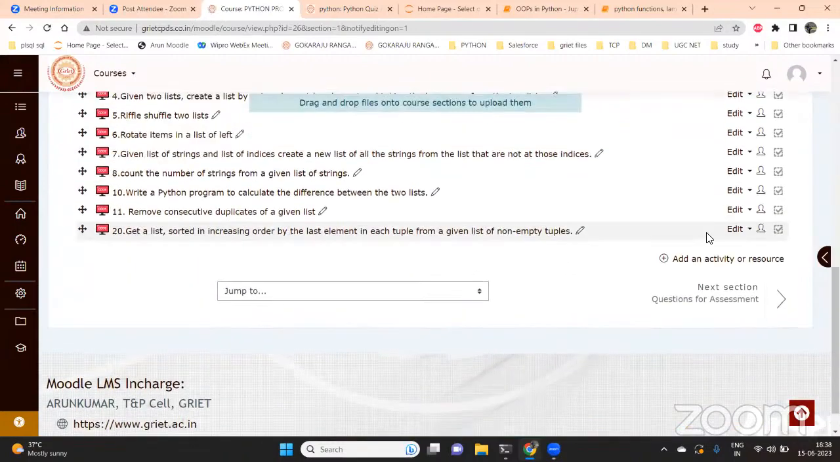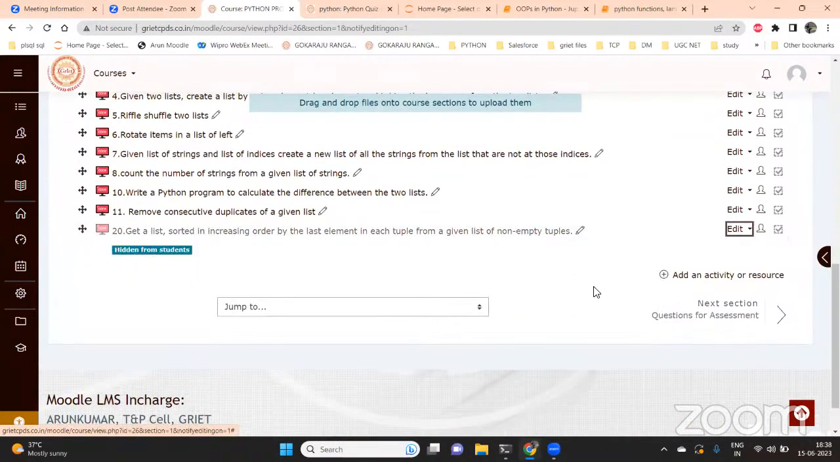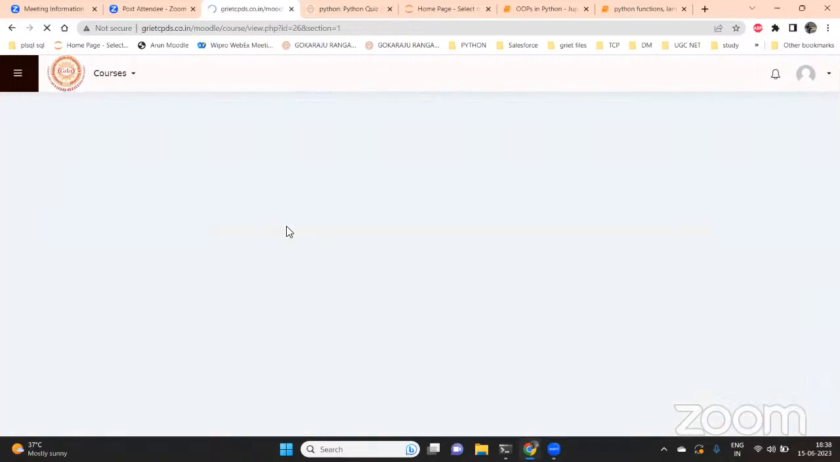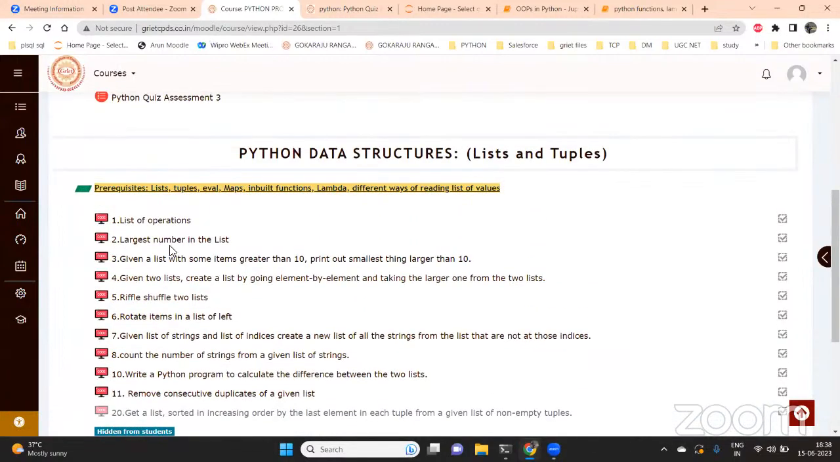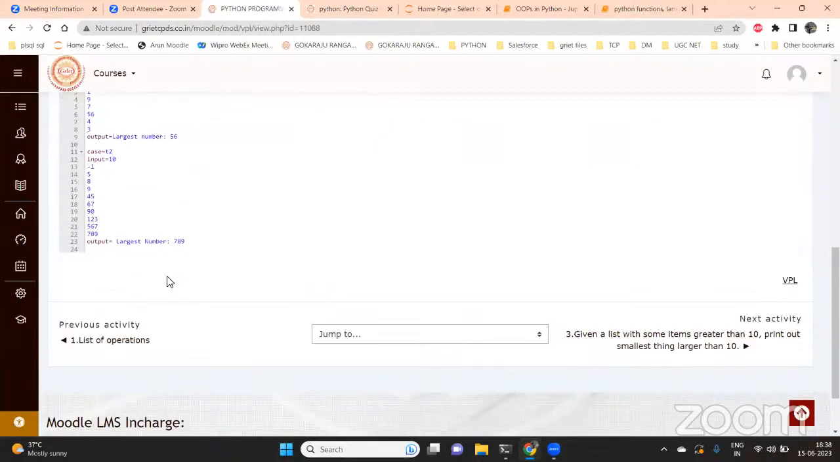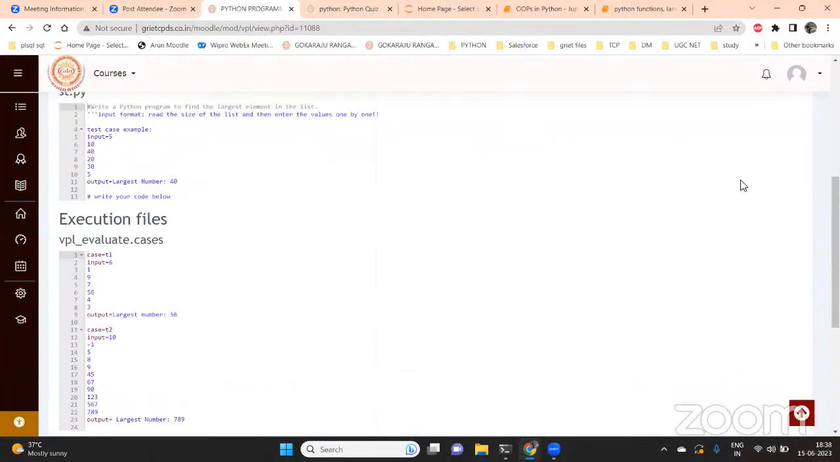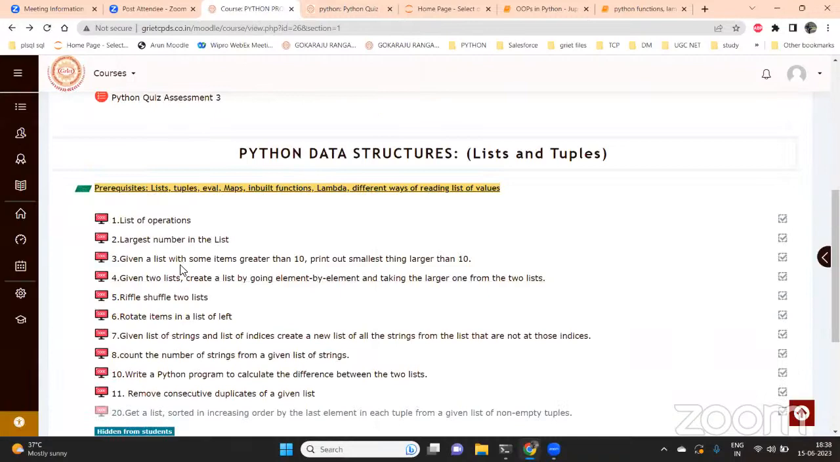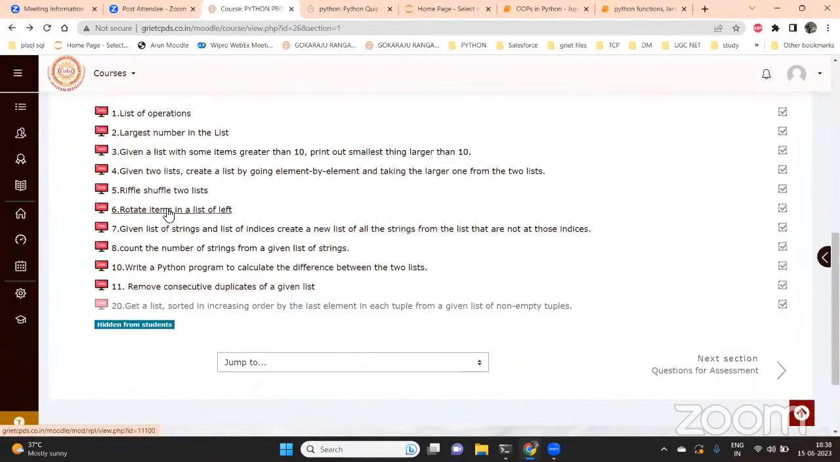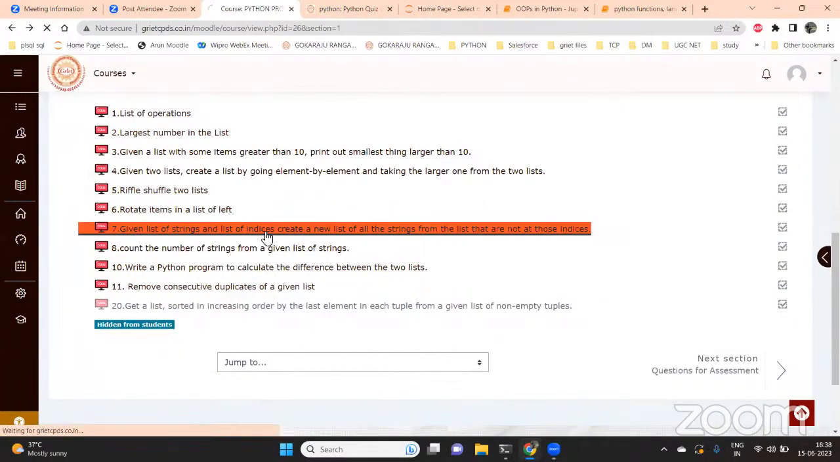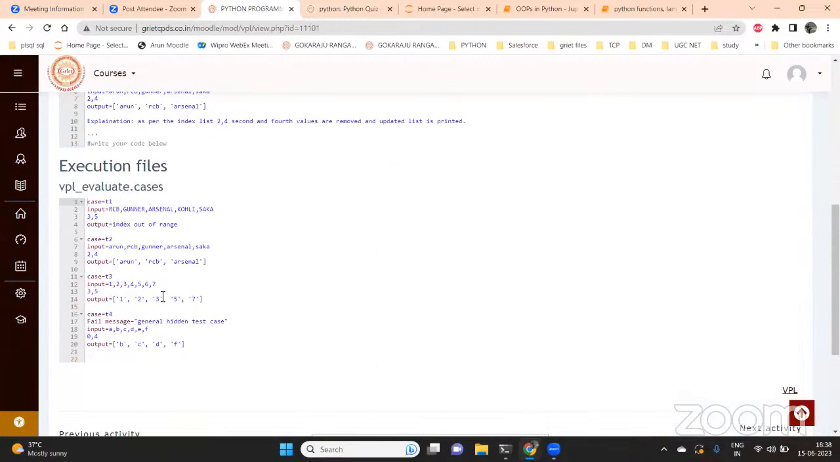This question right now is not needed. I'll hide it. So right now you have 11 programs. You can practice these 11 programs. I'll be adding the hidden test cases for all these problems, right? Most of the problems will have a hidden test case.